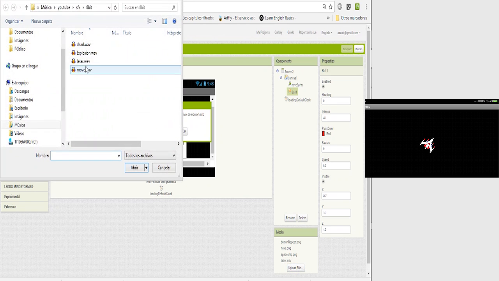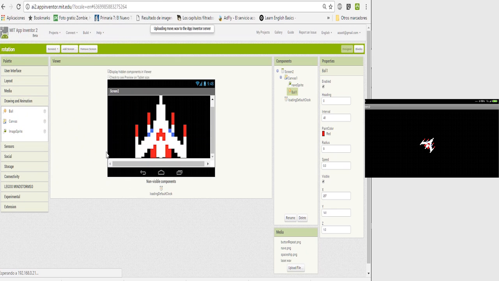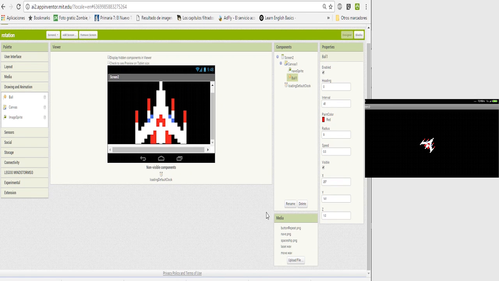And then you have here explosion, but we are not going to use explosion because we don't have any enemies, but maybe for the next tutorial. So, maybe move, laser and move. I like move. I like using a move sound every time we are rotating the spaceship.